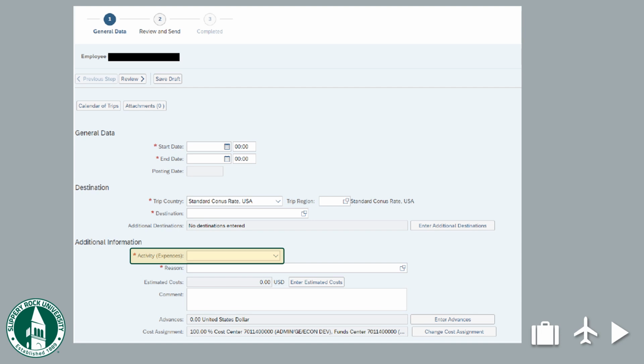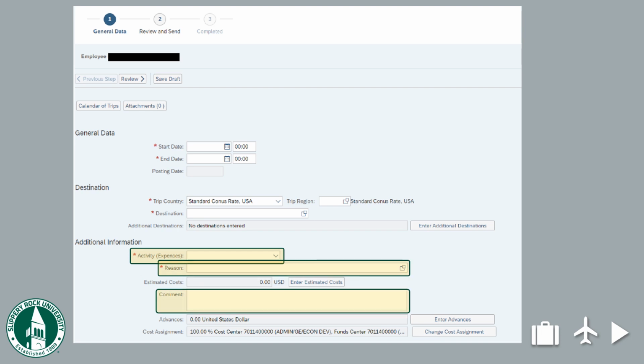Choose an activity that indicates the purpose of the travel from the drop-down list. In the Reason field, enter the name of the conference, training, meeting, etc. Be sure to include the name and justification for your chosen hotel in the comments section. Next, click on Enter Estimated Costs.